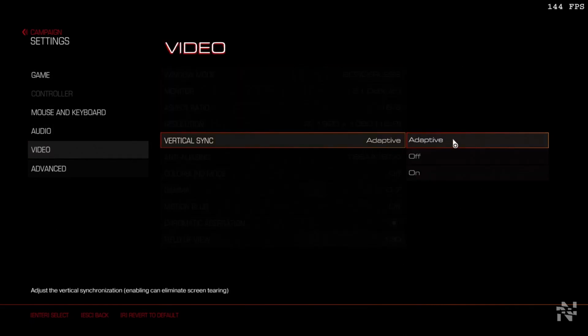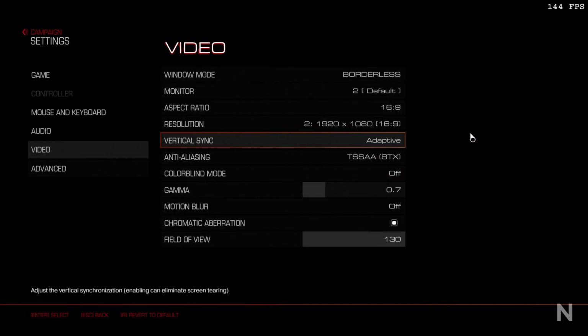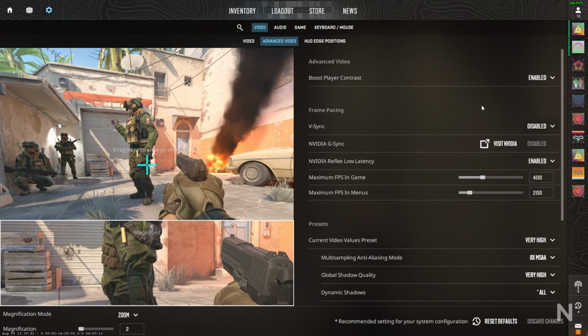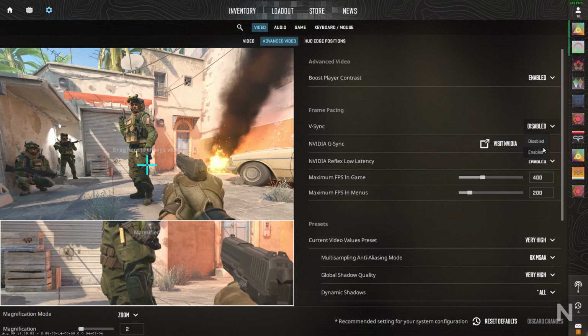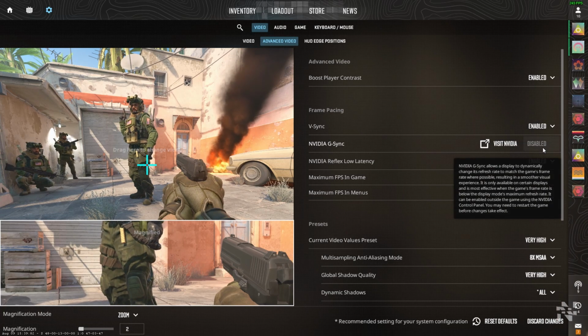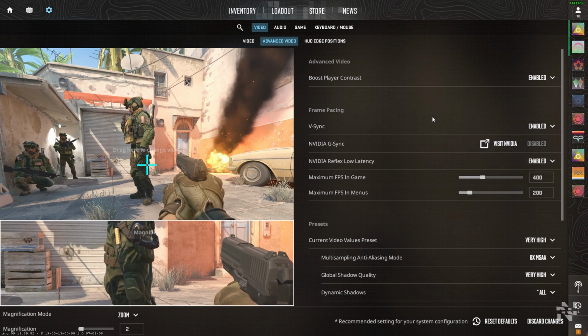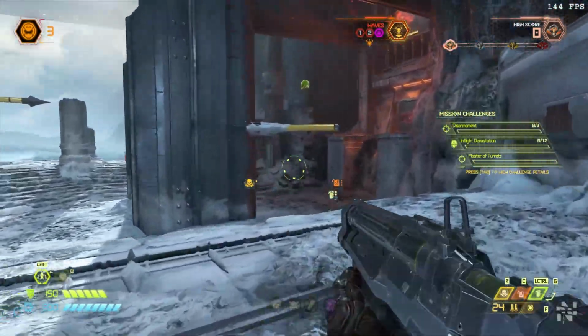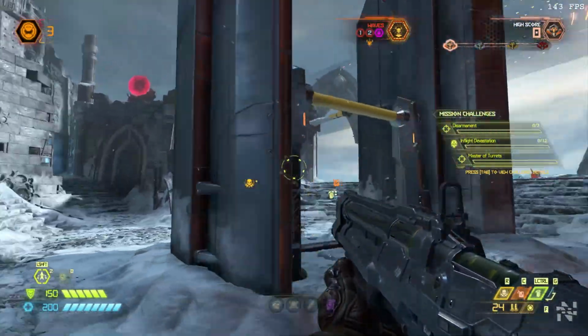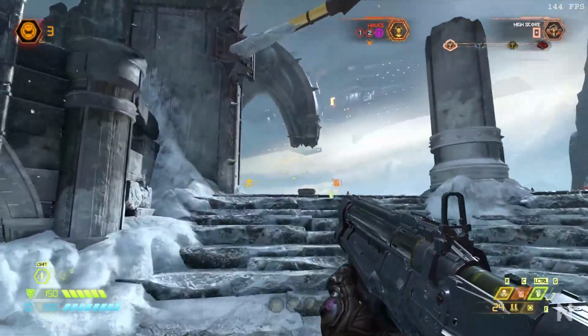When enabled, VSync typically offers three options: on, off, and adaptive, or adaptive sync. Enabling VSync locks your game's frame rate to your monitor's refresh rate, usually 60Hz or 144Hz, ensuring a smooth and tear-free image. However, it can introduce input lag because your GPU must wait for the monitor to finish displaying each frame before sending the next one.